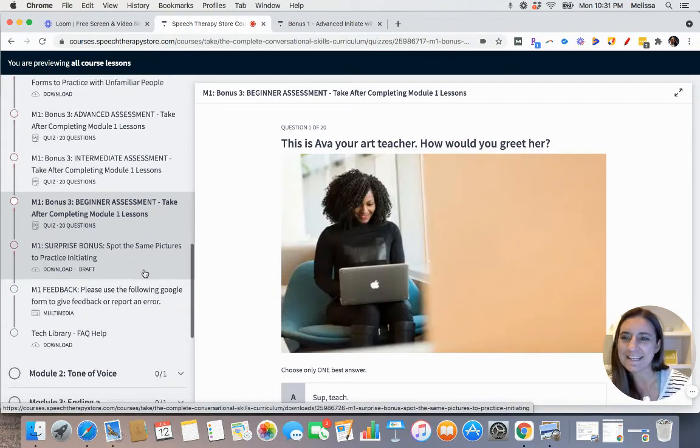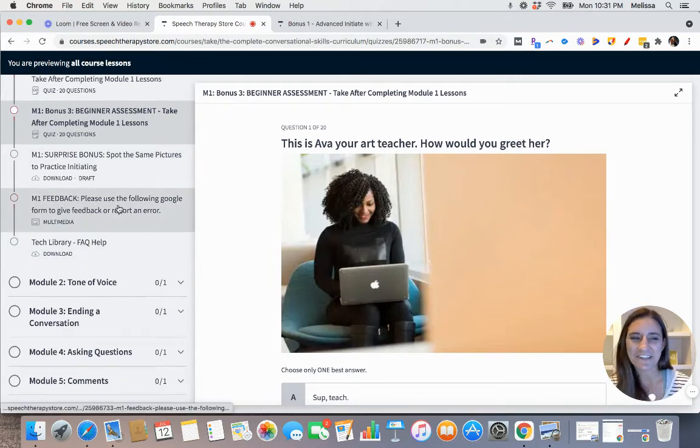There is a surprise bonus. I'm not going to show you. We'll keep it a surprise. But again, it's differentiated, and it's awesome.